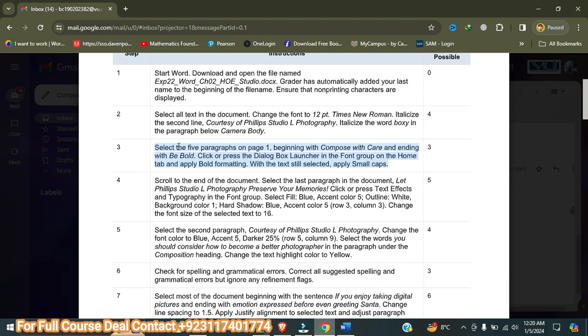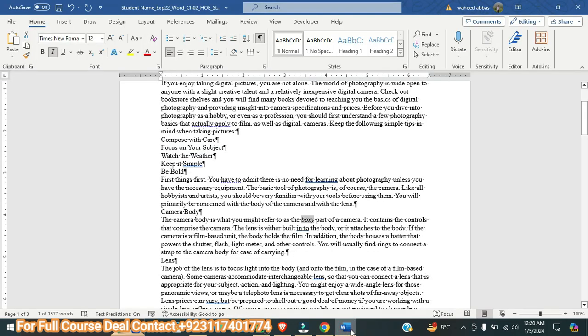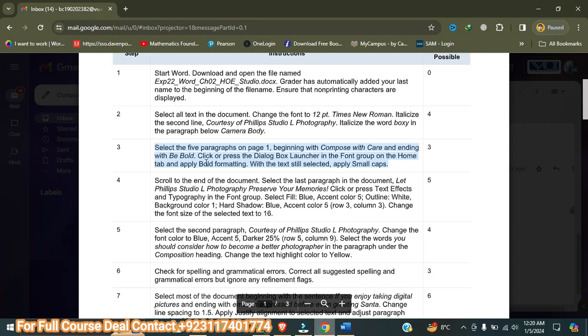So it is saying select the 5 paragraphs on page 1, beginning with compose with care. So here it is saying compose with care, 1, 2, 3, 4, and 5. It is saying till be bold. Click dialog box launcher, font tab, bold formatting, and next it is saying small caps.